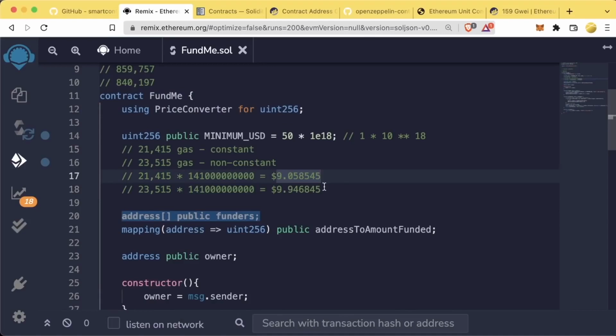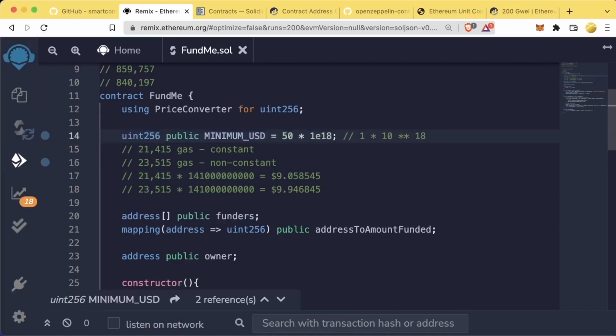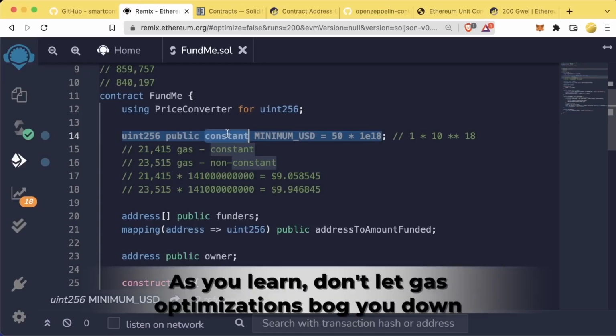You can see how all these little gas optimization tricks are going to make your life a lot better. So let's keep this constant keyword in here. We'll learn more about constant and storage in later sections of this course. Now, as you're just getting started with this course and with Solidity, do not struggle and do not worry about making your contracts as gas efficient as possible.